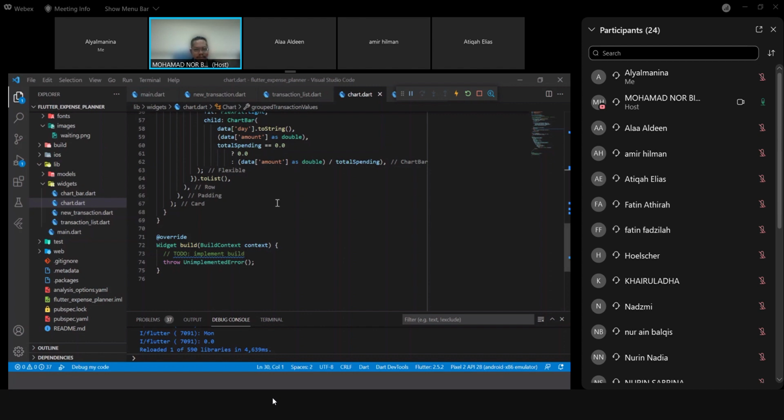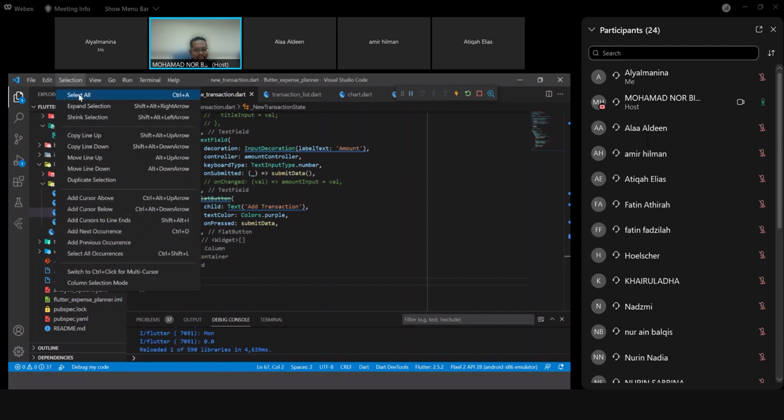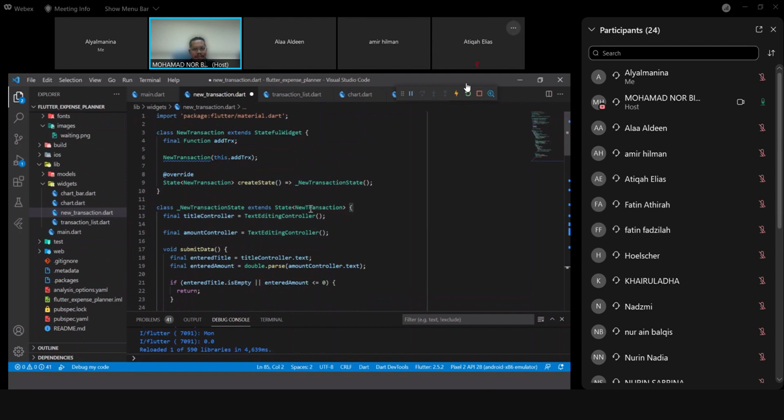Okay, next we need to improve our, what we call it, the date selection, because currently we go by a default date. So I need to put some enhancement because we need to have flexibility to select a date. Okay, let me just try to copy my.